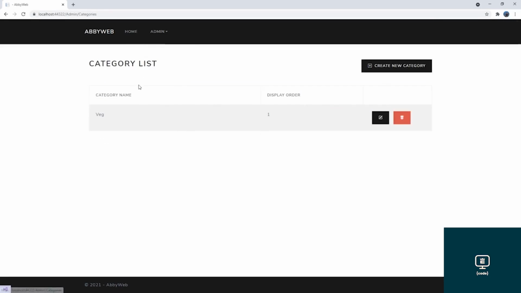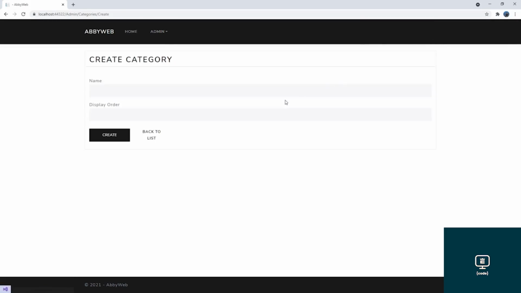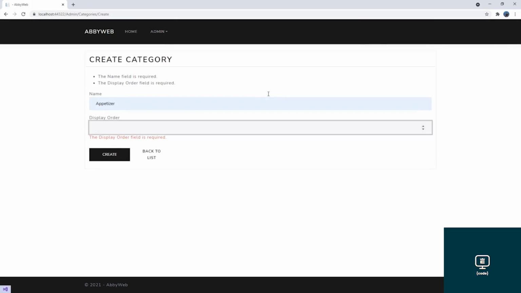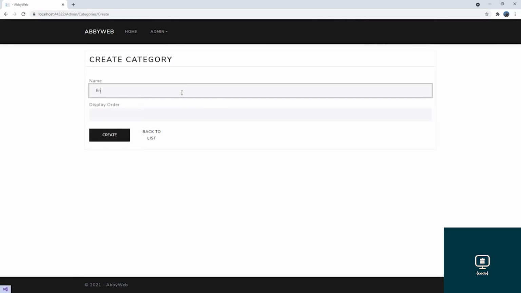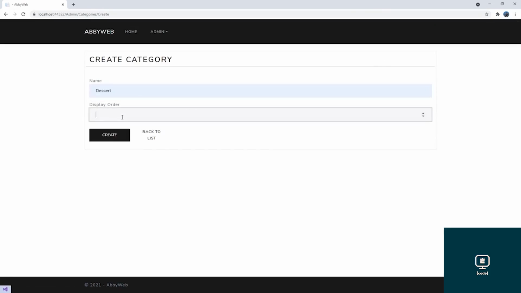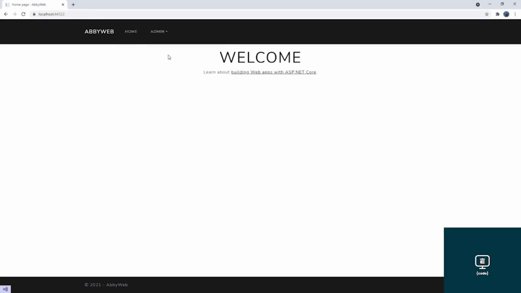Now if we go back to our categories, let me delete the veg category here and create actual categories like appetizer, entree, and dessert. Great! So with this we have categories and food types in our project so far. Let's continue from the next week.